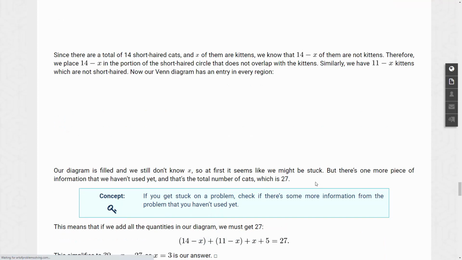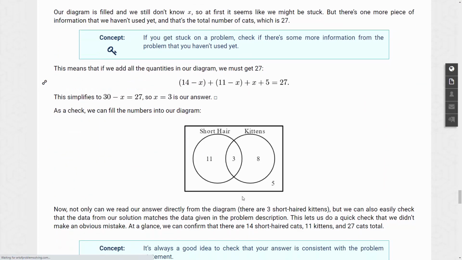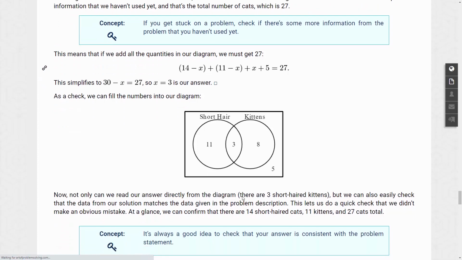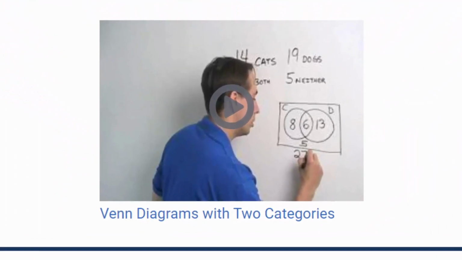And I realize my answer was wrong. The answer is actually 3. One of the greatest assets in the ebook are the videos that are at point of use done by Richard Rusczyk. So now I can watch this video on Venn diagrams with 2 categories to learn more about how to solve this type of problem.